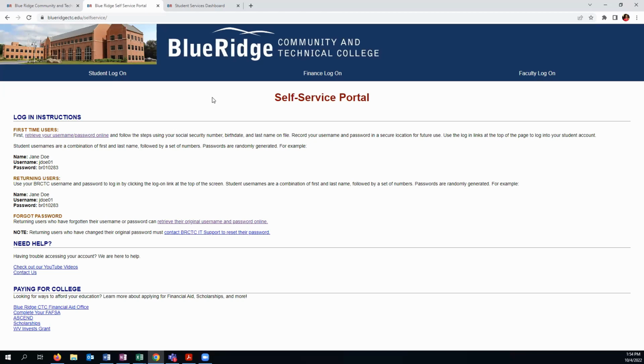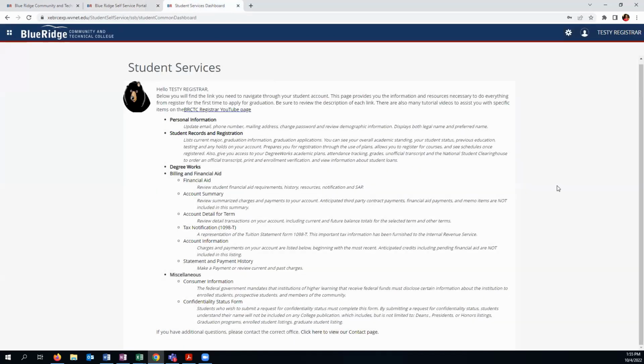If this is your first time logging into Bridge, you might need to retrieve your username and password. Otherwise, you'll go ahead and click on the student login, and you will log in using your username and your password. Your username is the first part of your student email before the @my.blueridgectc.edu. Once you are logged into your Bridge account, you will come to a page that says Student Services.